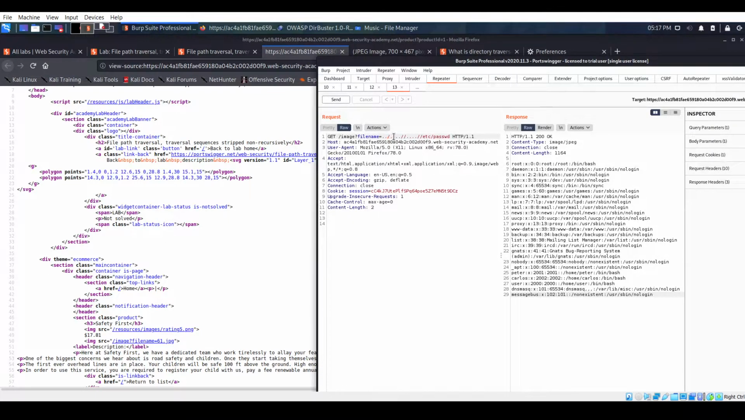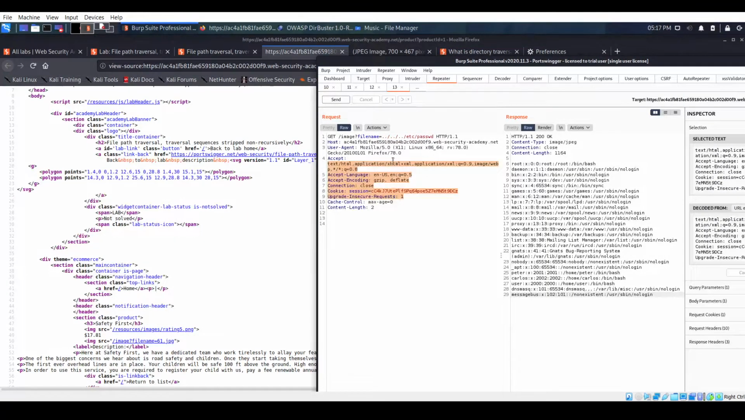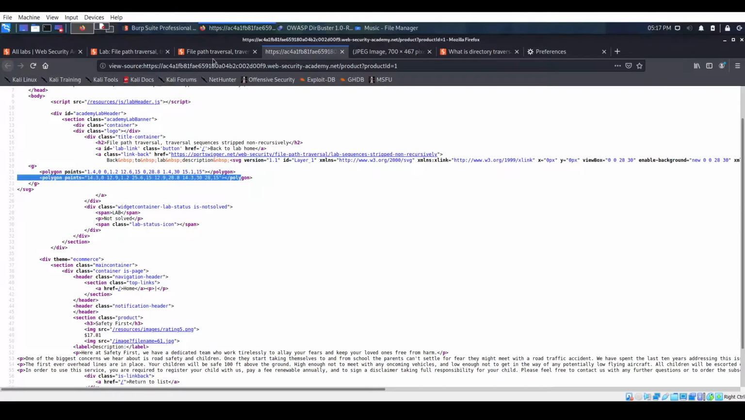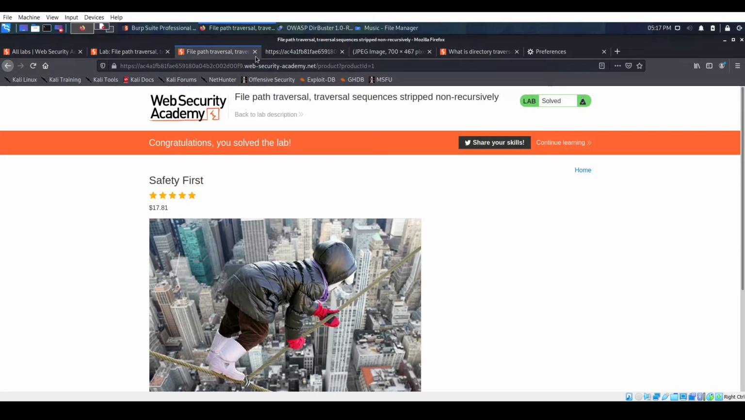It's going to delete that, and it's going to keep on going, and it's going to find this, and it deletes that, and then it finds that, and it's going to delete that, and then we get this. And then it goes to this path because it only strips it once. Now, if it was recursively, it would do that again, and then it would do it again, and we get this, so that would be invalid, but this is non-recursively. So that's how that one works.